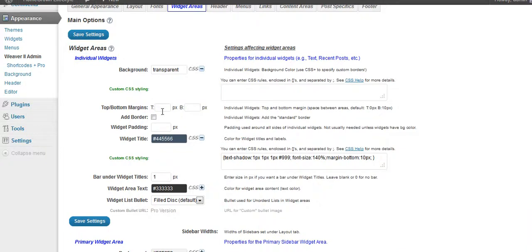One more thing here, in the widget area, if you have a list, and this might be your list of posts or whatever, it automatically comes up with a bullet. And you can change that, so it might have a custom bullet, something that you upload, a graphic image, maybe a circle or a square.